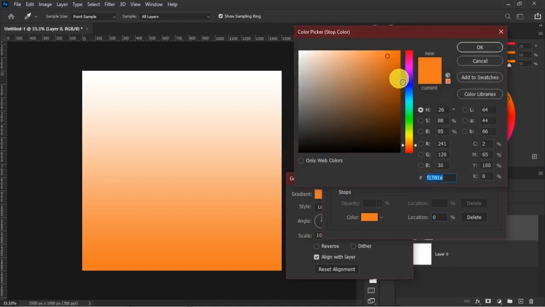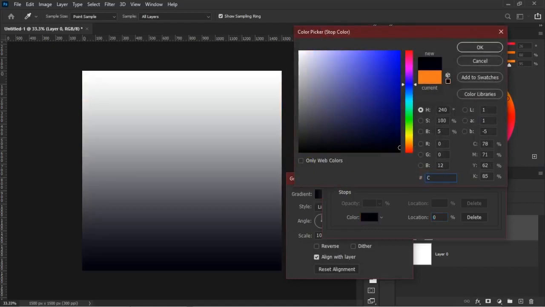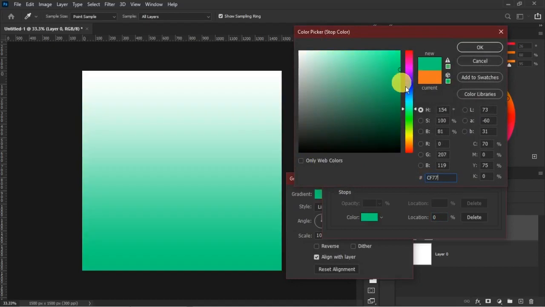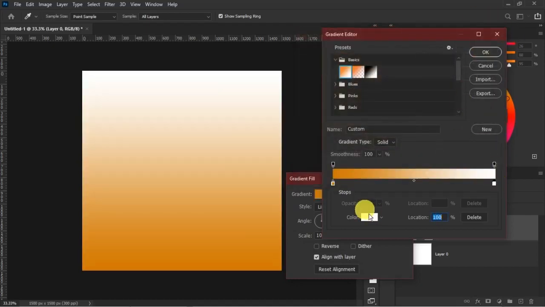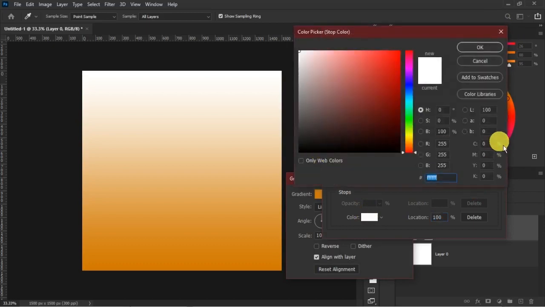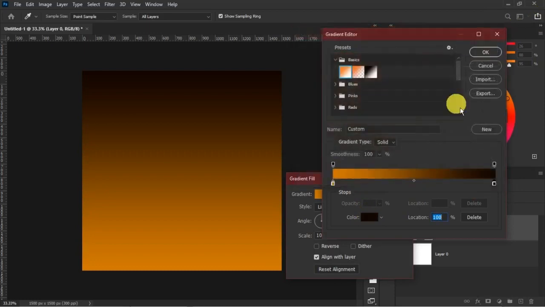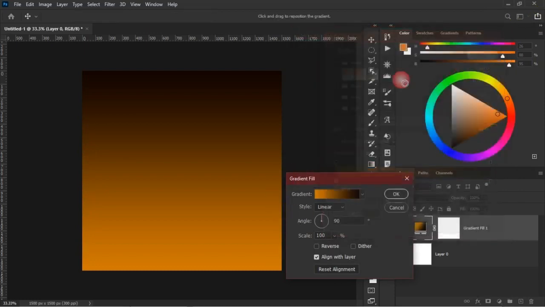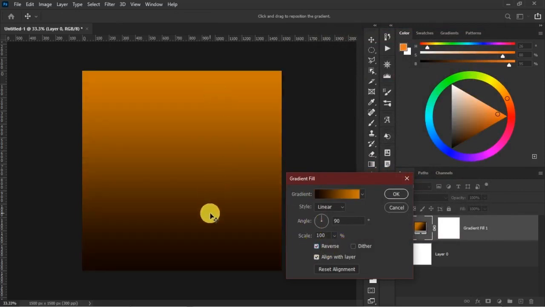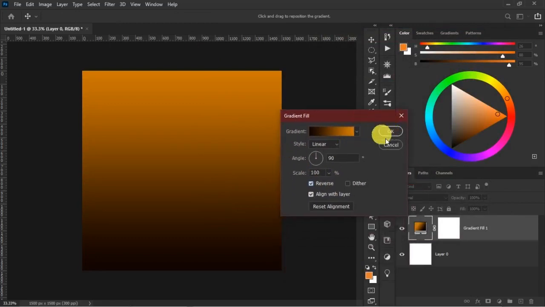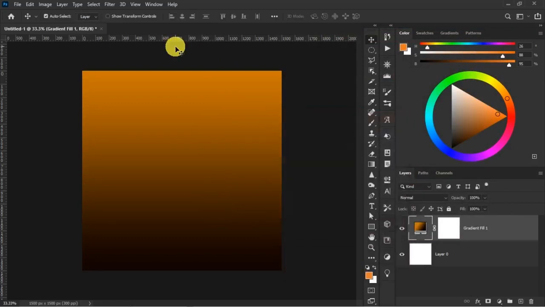Okay, so we click on this one. We fill in the color code CF7704. Yes, now we hit OK. Now come to this other one here, and we enter 130401 and hit OK. Yeah, we want it coming from top to bottom, so we hit reverse. Yes, so much better from top to bottom. Okay, we hit OK.